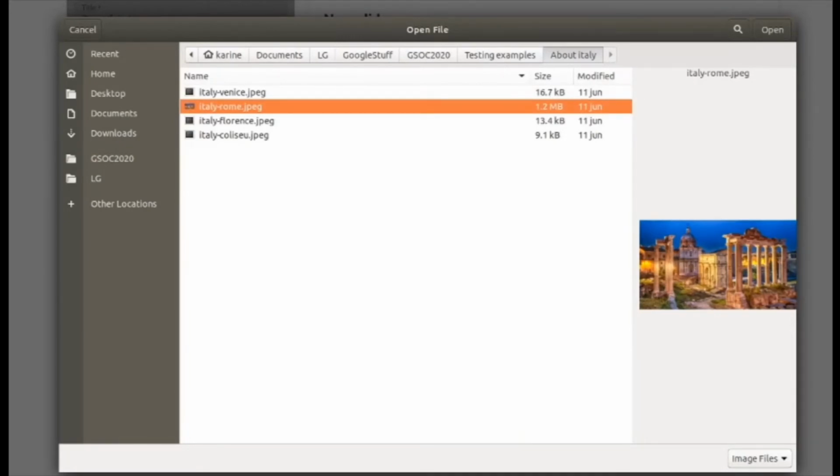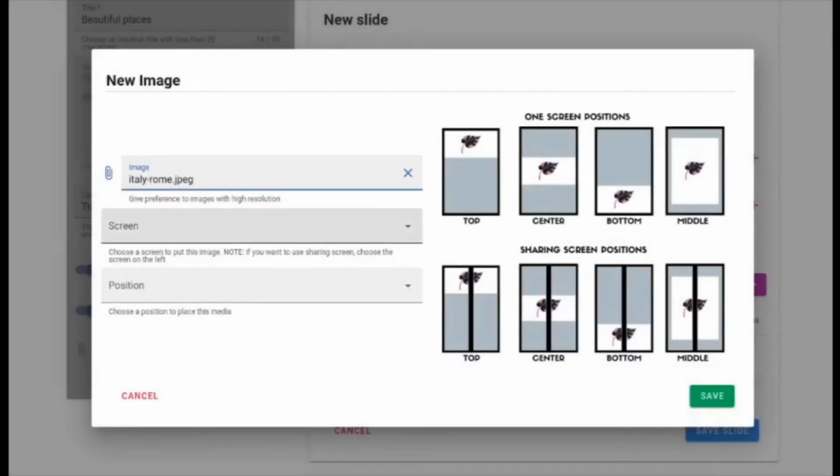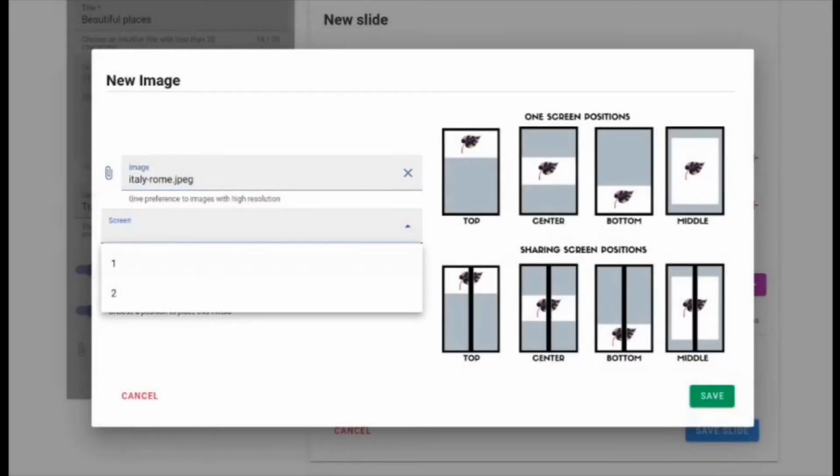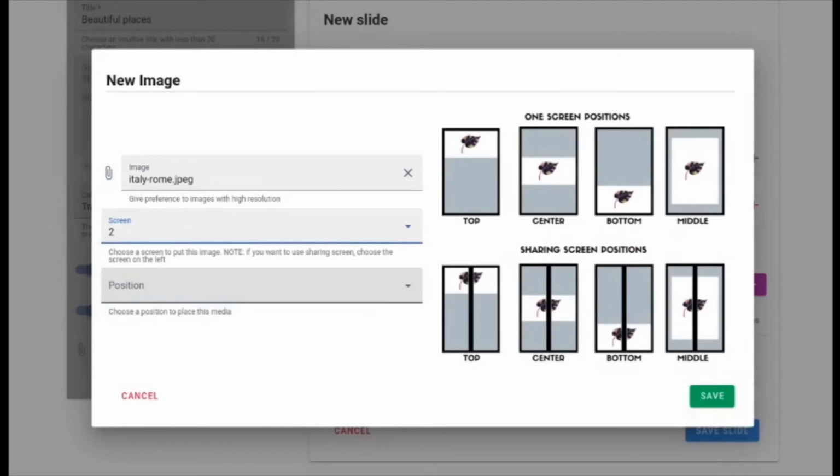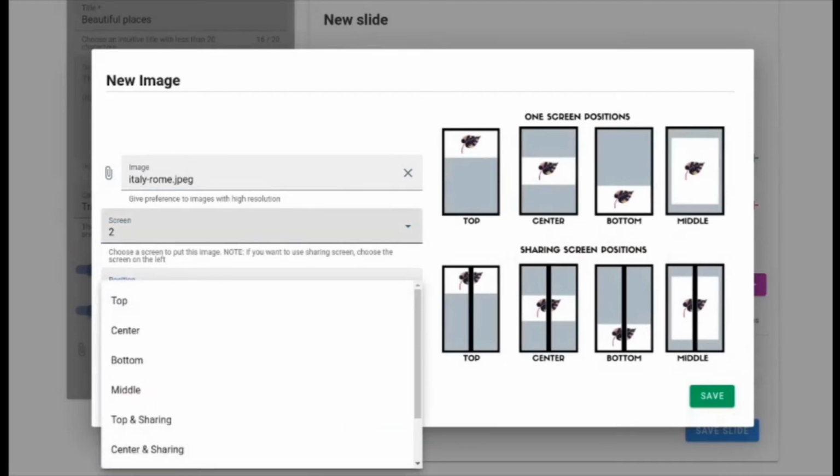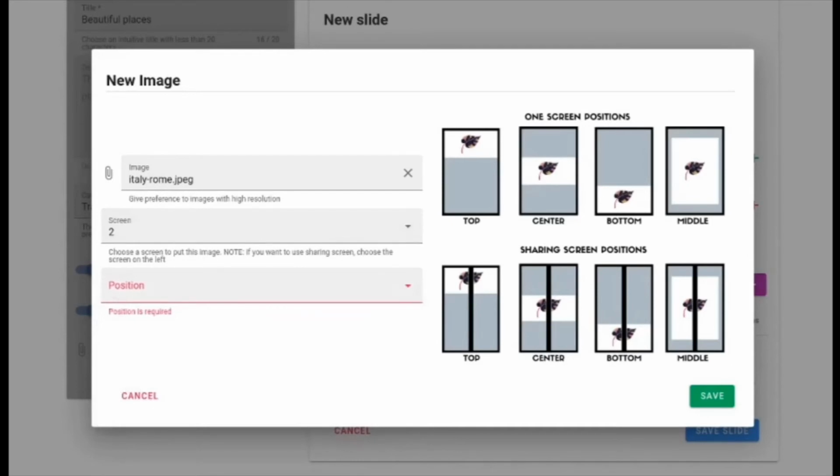So I'll just use this image. Okay, I'll put it on screen number 2. It's very important that you choose which screen you want. And now I'll choose the position of my image.